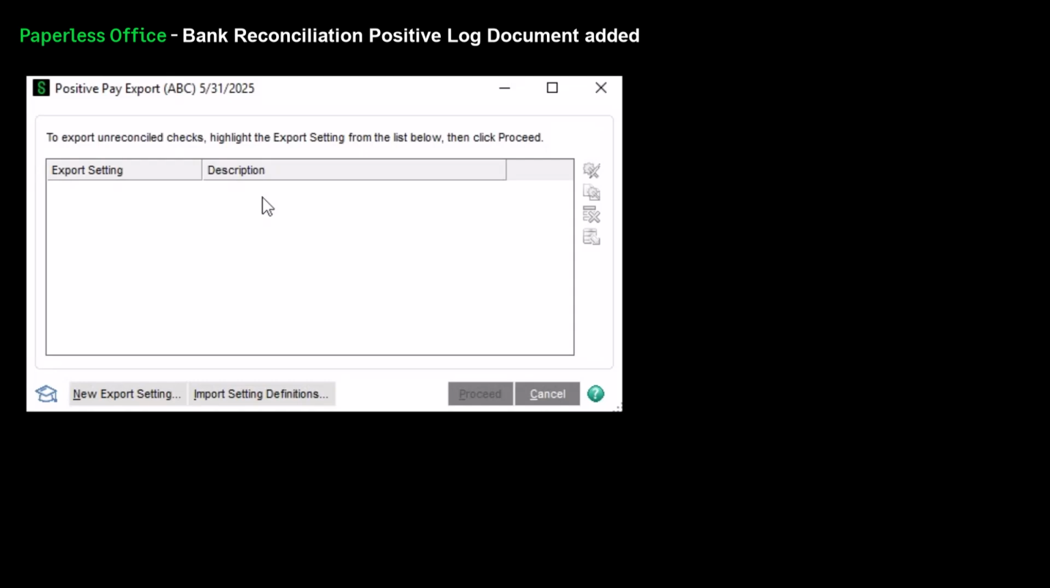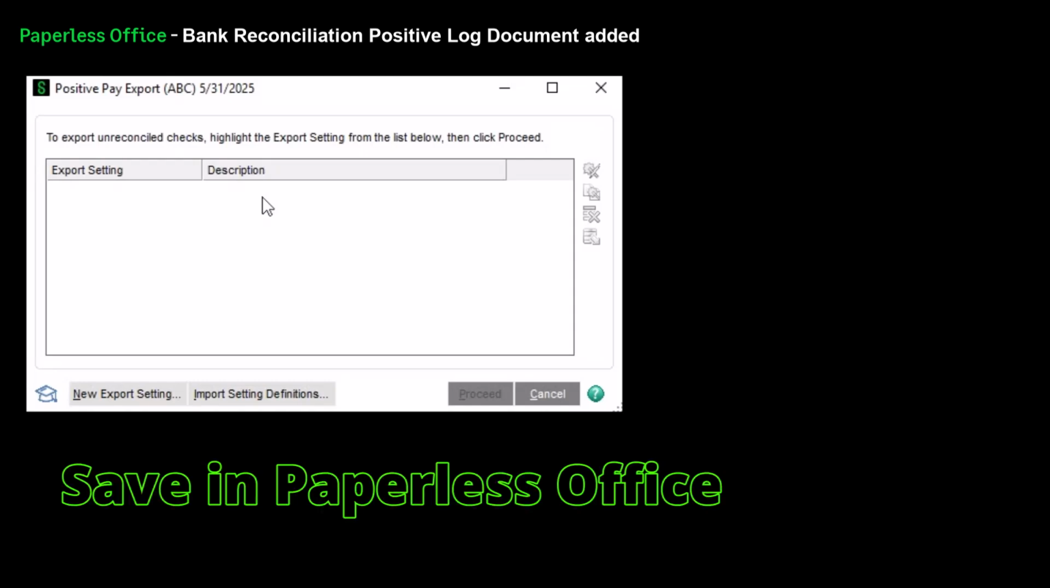When you print the positive pay export log, it needs to be saved in Paperless Office just like other journals and registers.